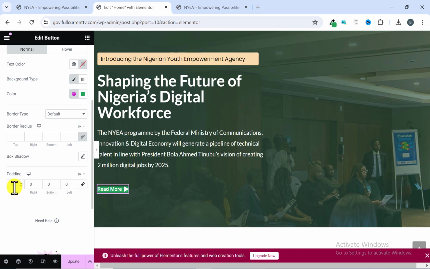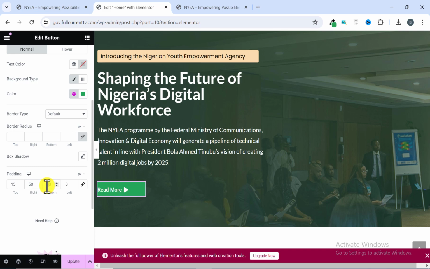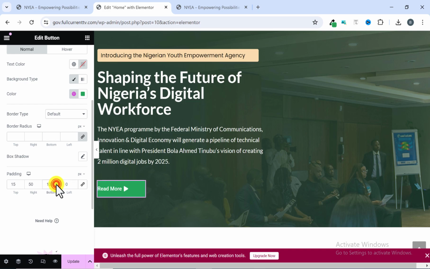For the padding top, I want it to be 15, so I'll just increase this here to 15. That's for the top. For the right, I want it to be 50. For the bottom, I want it to be 15 as well, so I need to make this 15. And then for the left, I want it to be 50. So you can now see that we have this button.